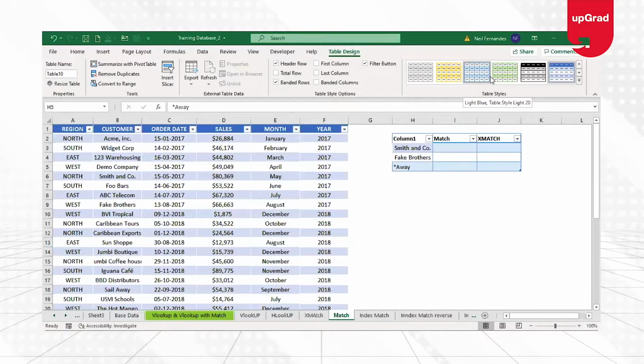XMATCH was added to Microsoft Excel along with the XLOOKUP function, and just like the XLOOKUP function replaces your VLOOKUP and is more advanced and flexible, your XMATCH also can replace the MATCH function and is more flexible. Just like the MATCH function, XMATCH is also used to find the position of a particular item in an array or a range. However, XMATCH is made more powerful in terms of the flexibility in which it looks for an item.